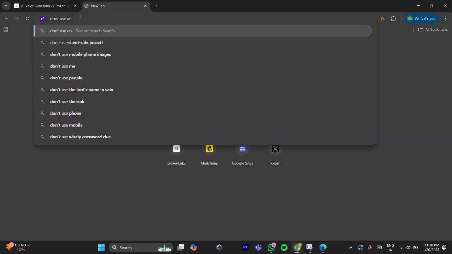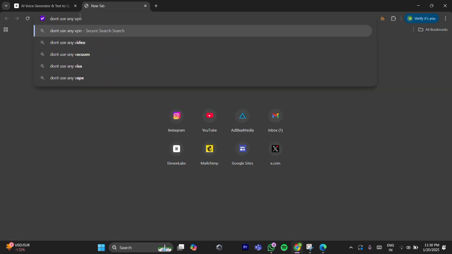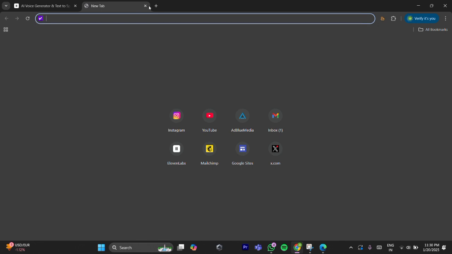Now, if you are using any weak VPN, first disconnect it. You can't use ElevenLabs with a weak or non-premium VPN because ElevenLabs doesn't support that.